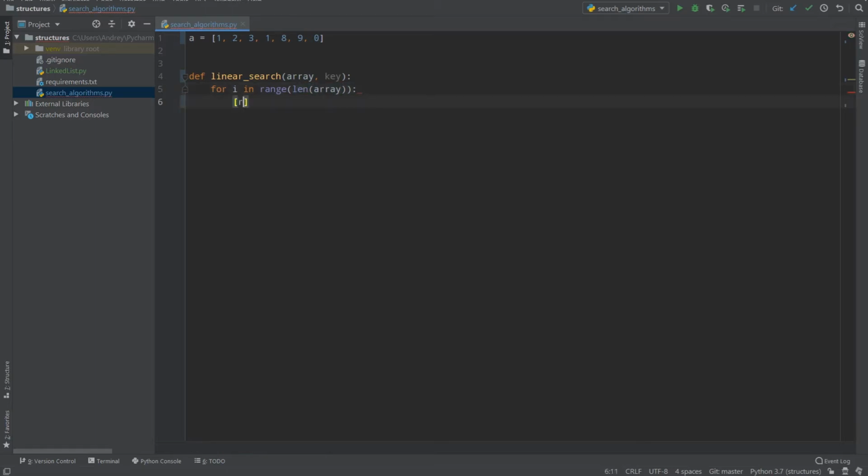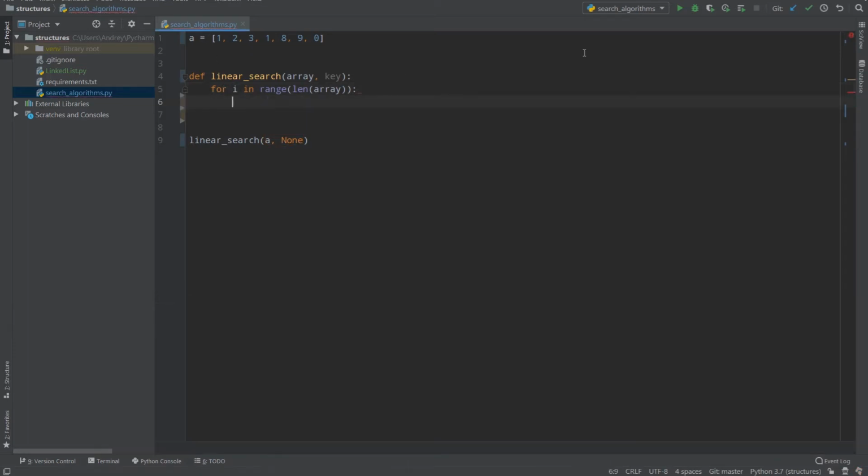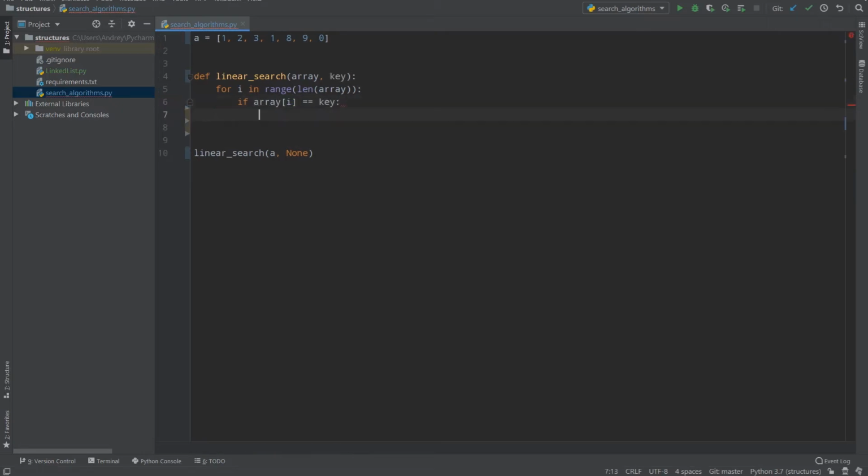So I can print variable i, and call linear search and pass in the array, and for key None, because we don't use it yet. Okay, I'll run my code, and as you can see, first of all 0, then 1, and so on. So we can use variable i as a representation of our index. So I will create an if: if array on the index i equals key. So if the element of the array at that specific index equals our key, what will we do? We will simply return our i variable, because as I said, i in our case is a representation of our index.